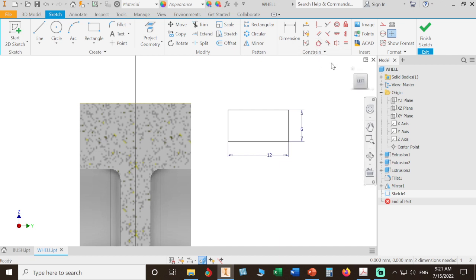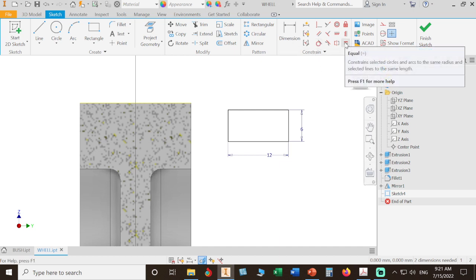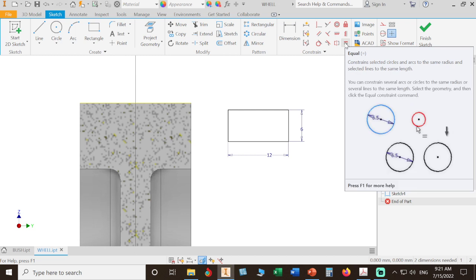We have here equal. If we have many equal lines in my sketch, I don't have to give 10, 10, 10, 10, for example, dimension. I make them all equal, give one of them 10, and all of them will be 10.